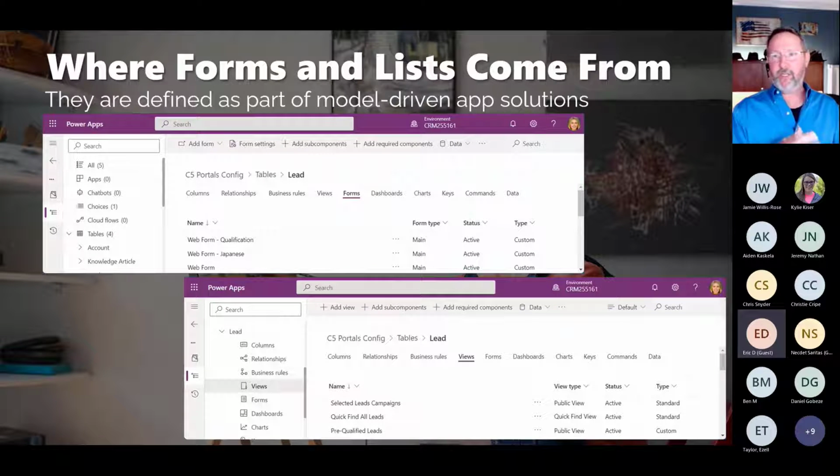If you want a list on a page, you're going to go in your model-driven Power App. You're going to define a view. That view becomes the list that you insert into a page. So you use a model-driven app designer to develop forms and lists, and then you come into your Power App portal to then add those items to your portal to make them available to your end users.